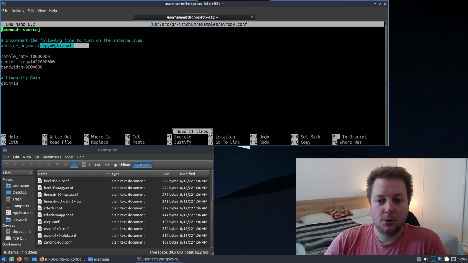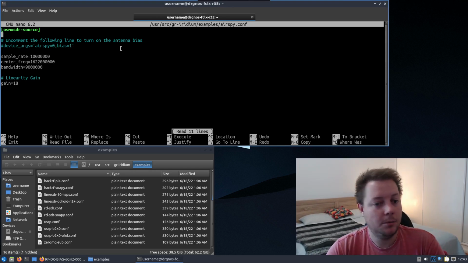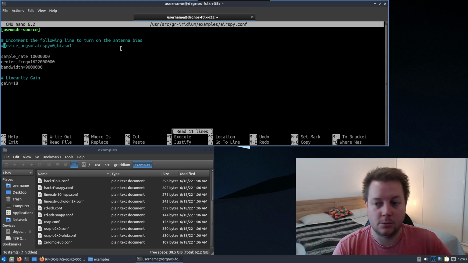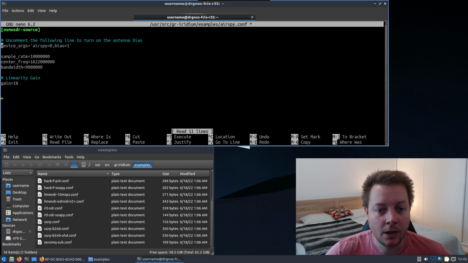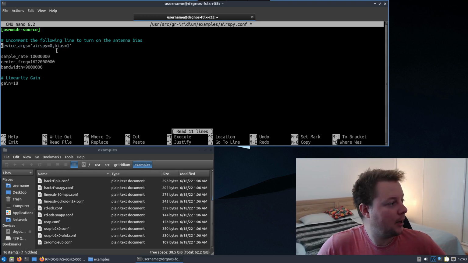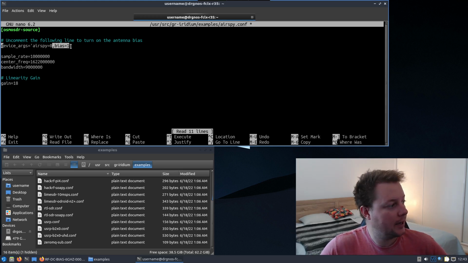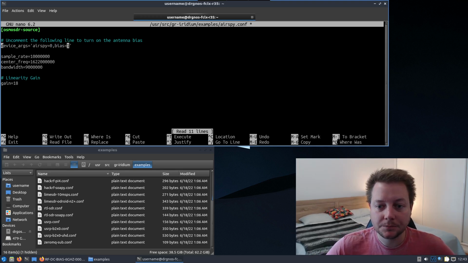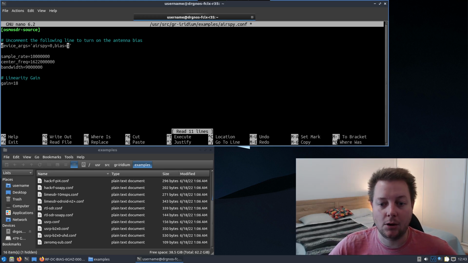So back to our terminal window now. The first thing we need to do is uncomment the line by removing the hash symbol. So I'll just go ahead and do that. And where the text says bias equals, we need to confirm that the number 1 has been configured. And as we can see here, it has been by default. So 0 means bias T off and 1 means bias T on.